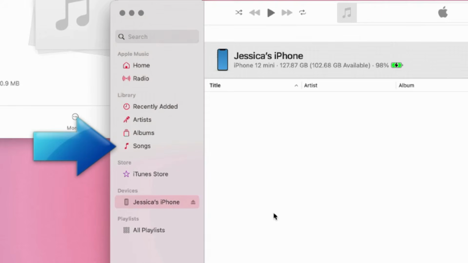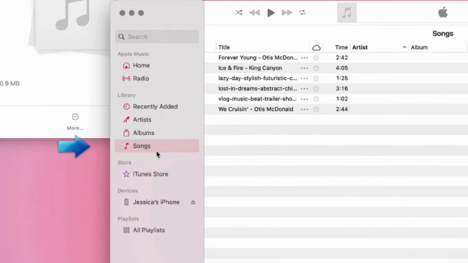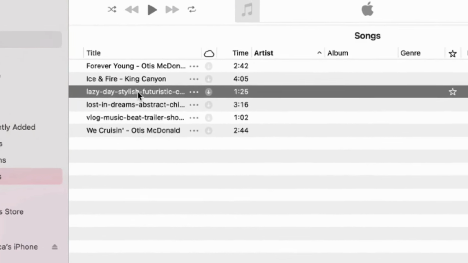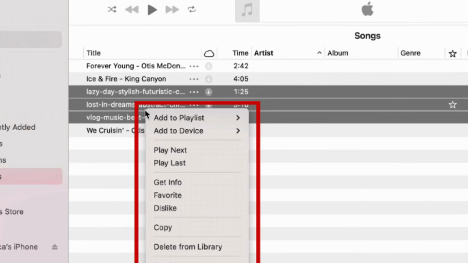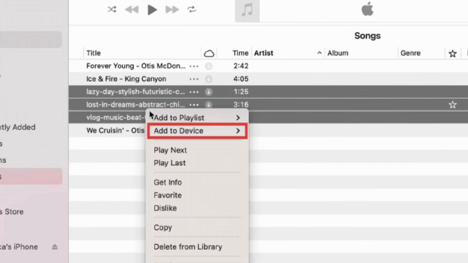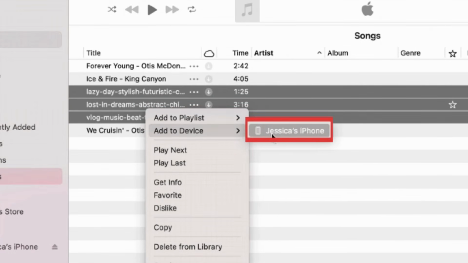If you chose to sync all music, it should begin syncing. If you chose the Selected Music Only option, go back to your Apple Music Songs tab. Select the songs you want to transfer to your iPhone. Then right-click. Select Add to Device. Then select your iPhone.